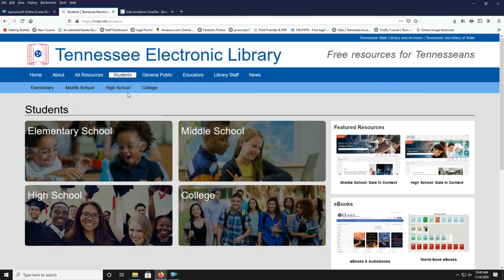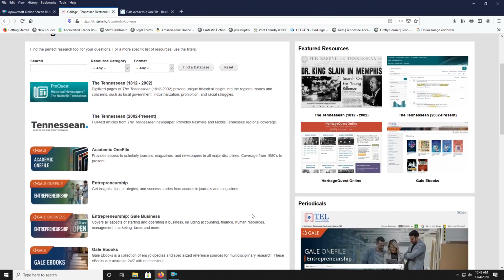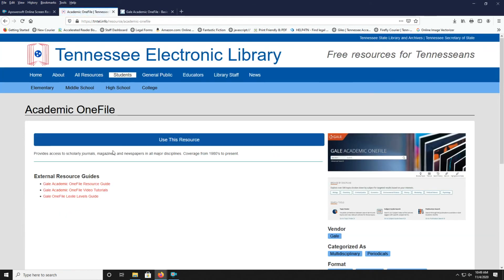As you can see, the Student tab is delineated out by the different levels. You can have elementary school, middle school, high school, or college. Today we're going to be using college, and I'm going to show you one of the college databases. But of course you don't have to be in college. This can be for high school or your own use. We're going to go to Academic OneFile and use this resource.